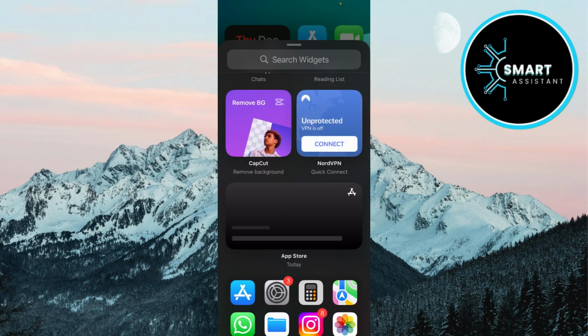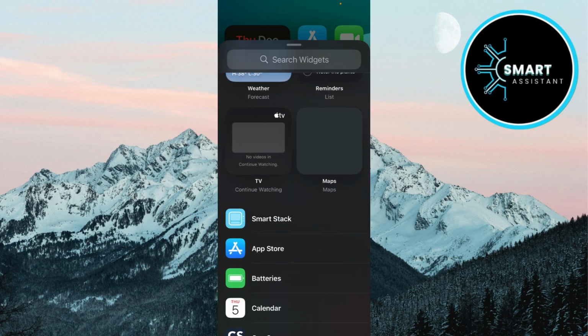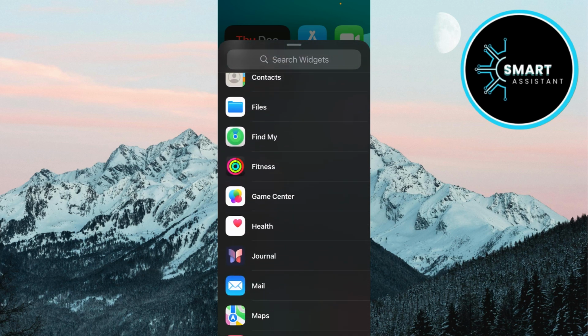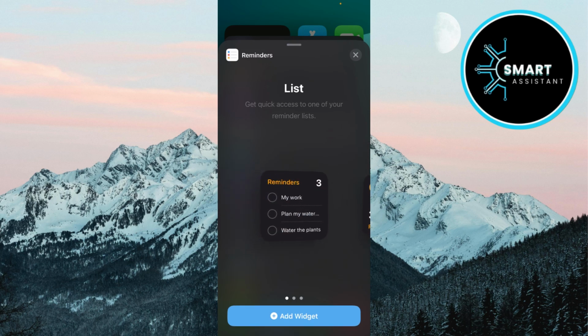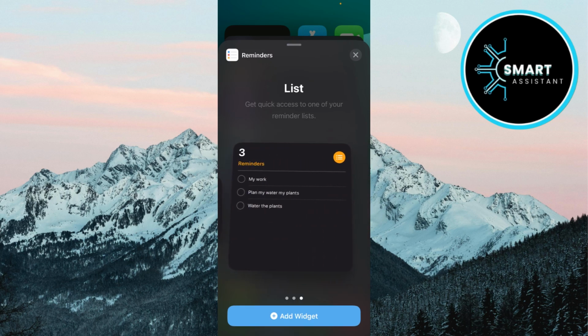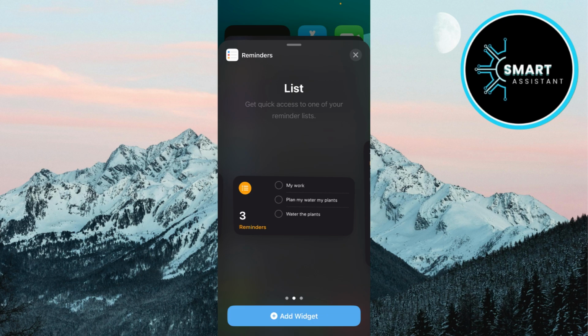Choose an interactive widget. Scroll through the widget options to find widgets with interactive features like reminders, music, or notes. Select the widget size. Pick your desired widget size, small, medium, or large, depending on your layout preference.